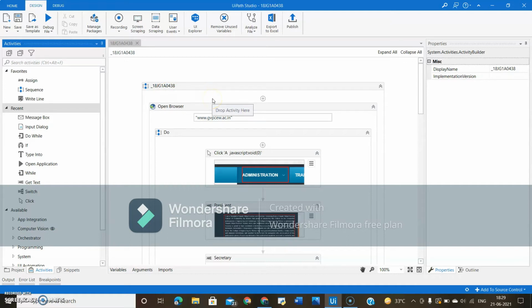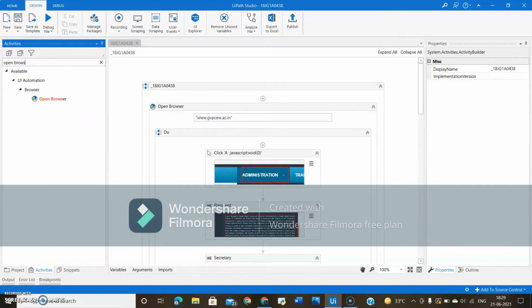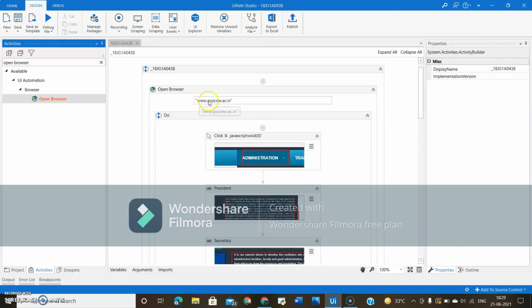First of all, we need to go to Google and open the browser GVPCW. So I used open browser, which we can find in activities if we type it here. We can drag this and drop it here. We should give the website over here in double quotes since it is a string. And this is automatically generated in the open browser.